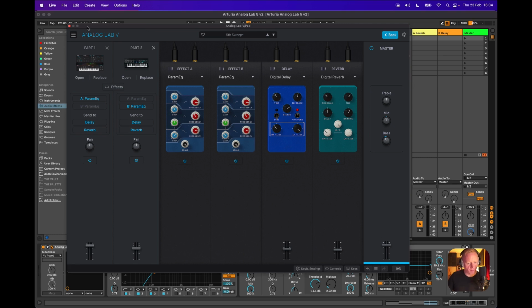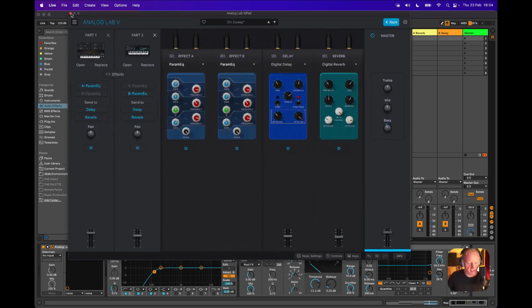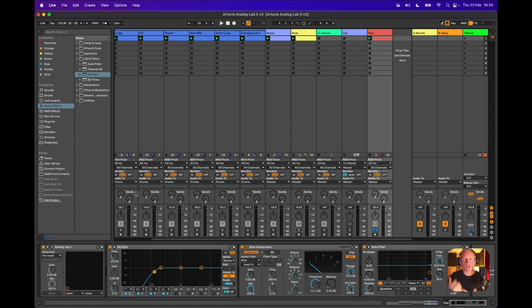Now, again, if we move out of Analog Lab for a second, you can see again, just in the context of our melodic techno idea here, we've got some side chaining going on. We've rolled off a little bit of the low end, and we've also got the ability to add an auto filter here and be able to control the sound overall. So effectively now we've got a master filter for the whole thing, which means we can automate that up quite nicely.